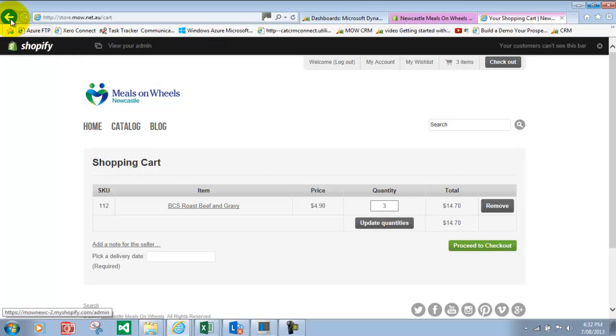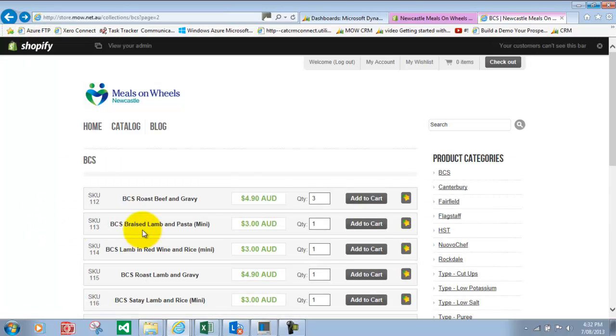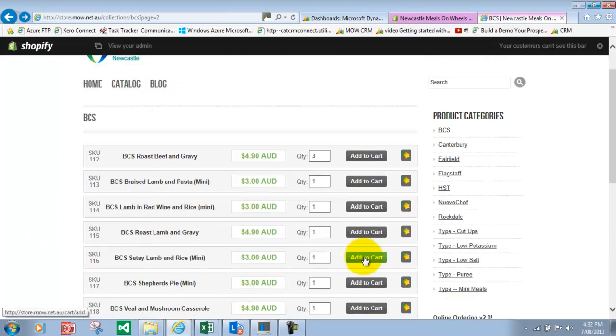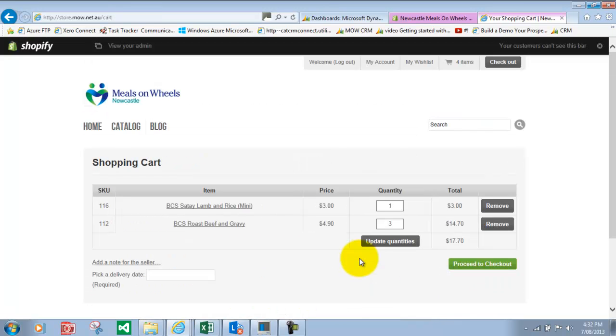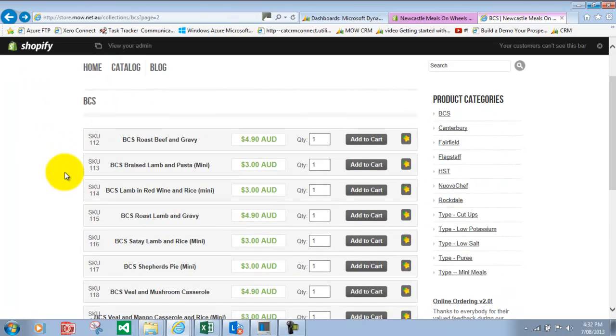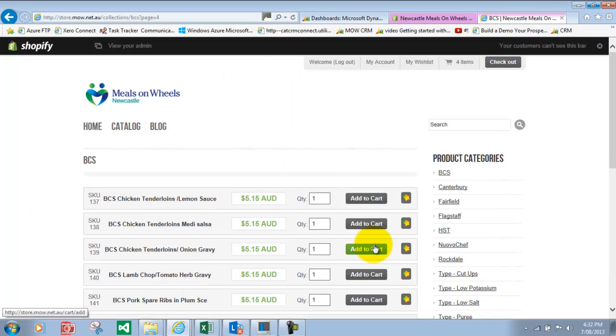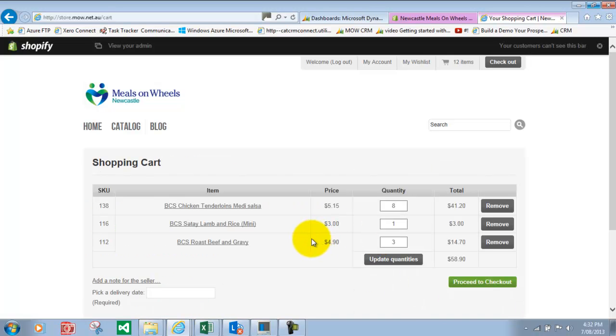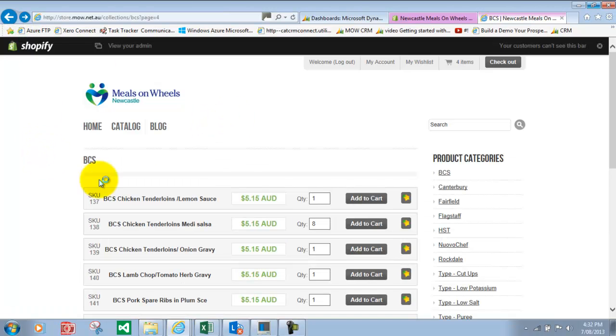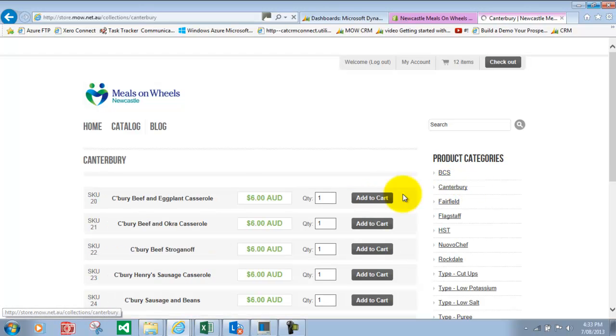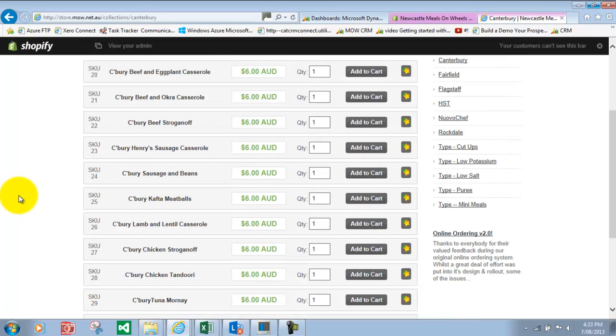But what I would then do is just go back and hit the back button, and let's imagine I also wanted to get 1 of 116, and then hit back, and let's imagine we had a customer, or a number of customers, that like those particular items, and it's all pretty straightforward. So we can hit the back button, and we can do all of our BCSs, and then perhaps we can move on to Canterbury and so forth.